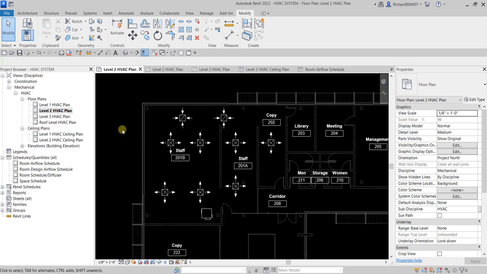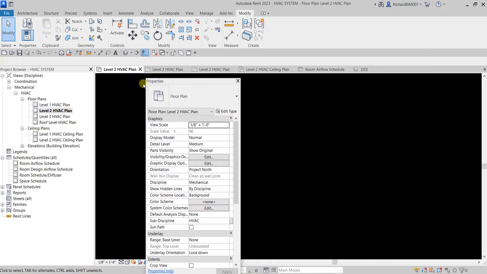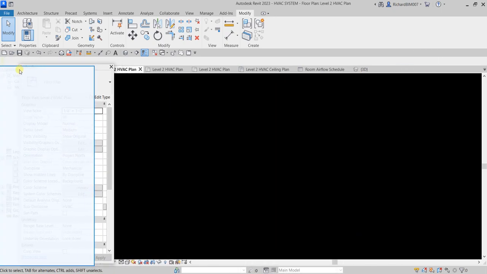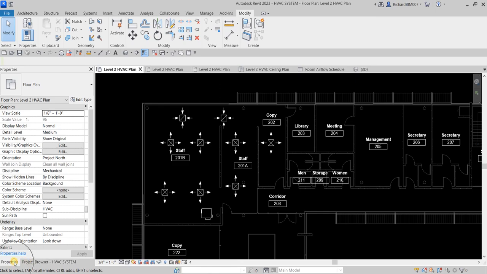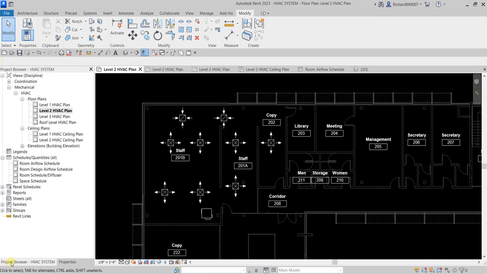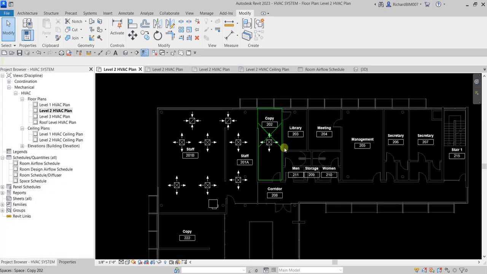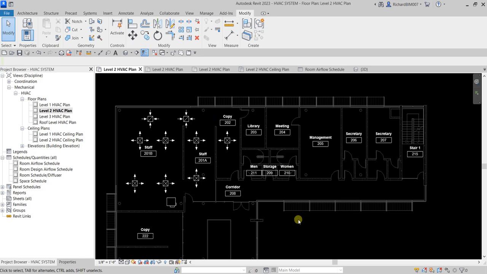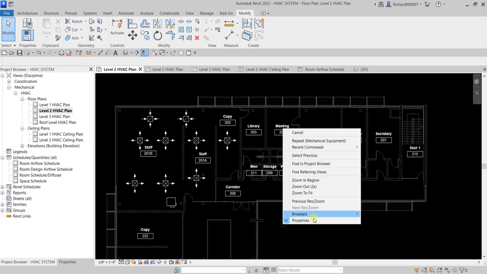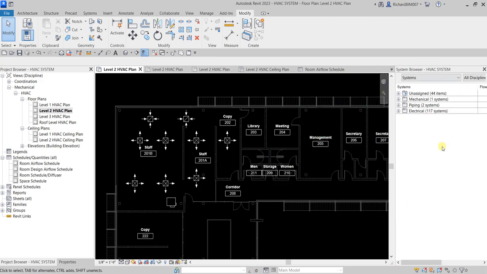All right, so now let's create our supply and return air system. So to do that, what I'm gonna do here is I'm gonna open the system browser. So let me just move the properties window, and then I'm going to combine that to my project browser like this. So I now have here the properties, I now have here my project browser, side by side. So I'm gonna open my system browser. So to do that, just right click and then look for browsers. Let's look for system browser. So let's click this one, and there you go.